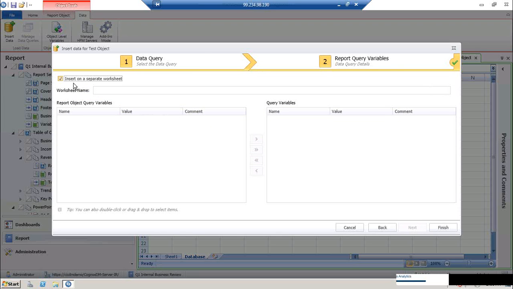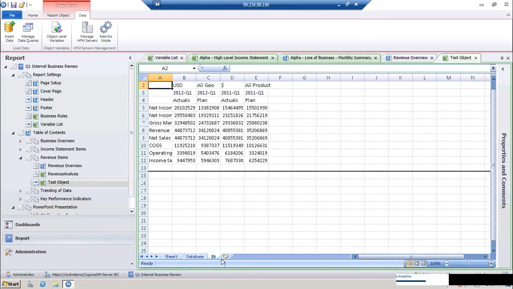So I have the option to insert this data into a separate worksheet, which is what I want to do. So what I'm going to do is name the worksheet. As always with best practice, you give it a sensible name. I'm just going to abbreviate that name. And finish. You can see the tab come in there.